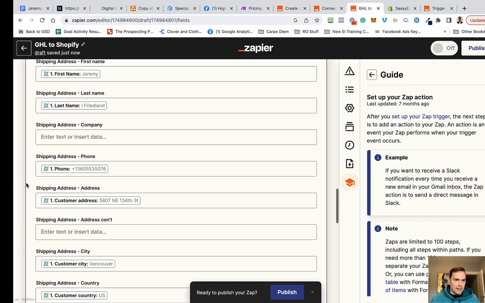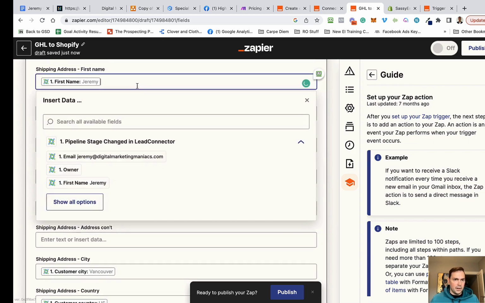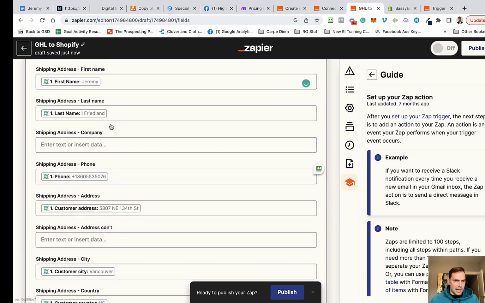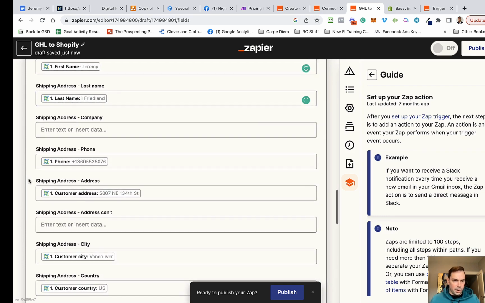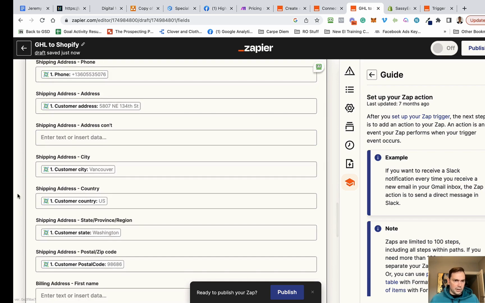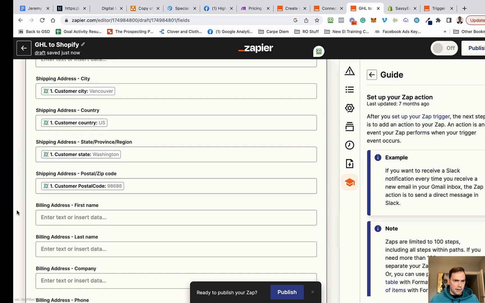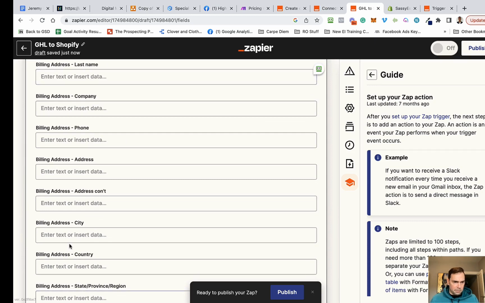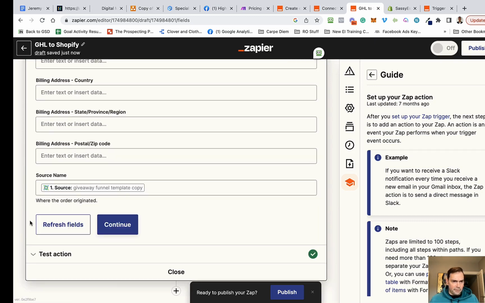And then for shipping address, you're just clicking in here and you're choosing first name, you're choosing last name out of the data that Lead Connector or GoHighLevel has in their system. Okay. Shipping address city, shipping address country, state, province, zip code, etc. You can skip the billing addresses because you don't need that. Shopify doesn't need that information. And then source name, you can pull the source name for whatever you want, okay?